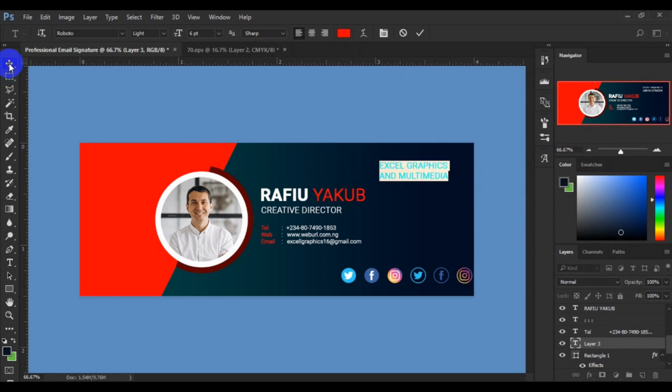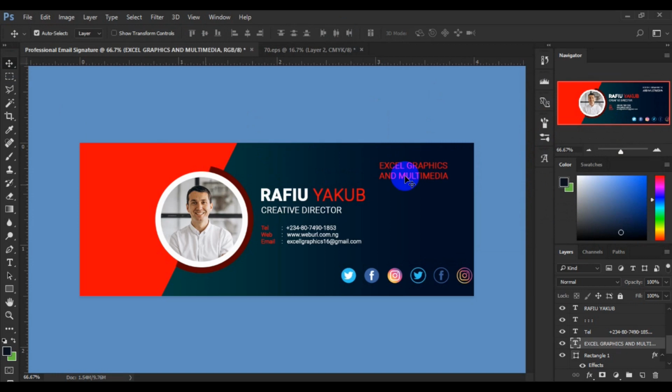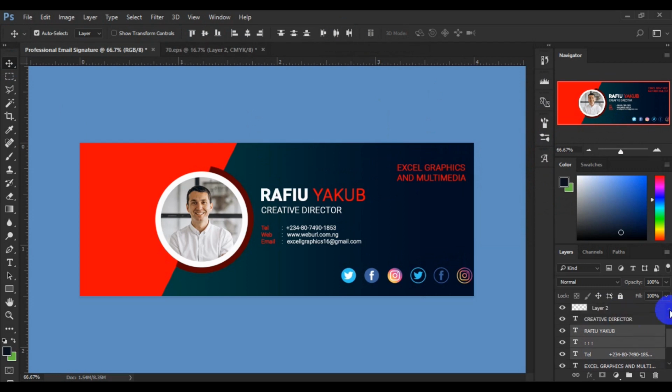And I'll select my move tool now. And I'll position it at the top here. Now I have to adjust this. Then I'll press the Shift key and select the semicolon layer. Then the name, position, the name and the position. And I'll drag everything into the group.